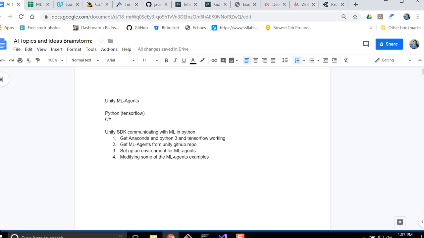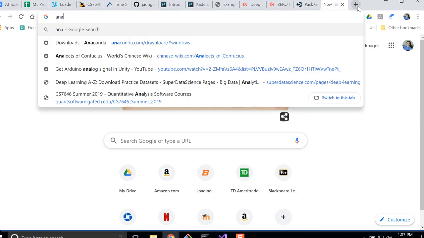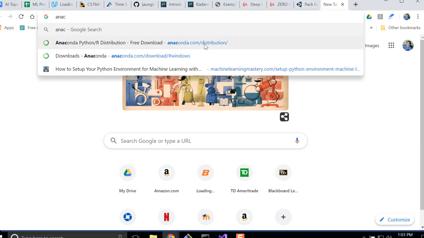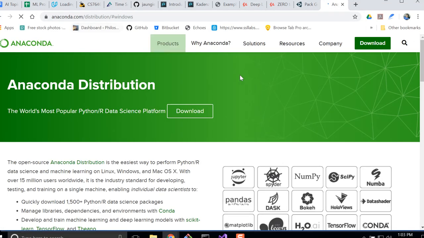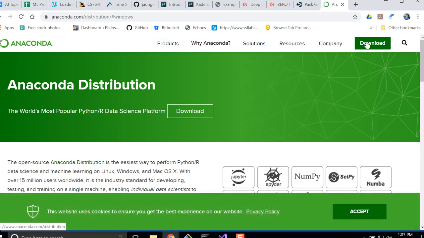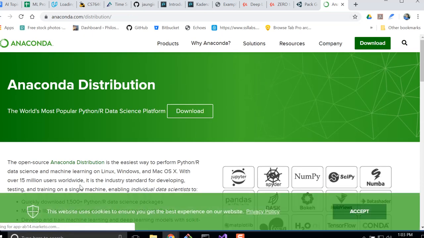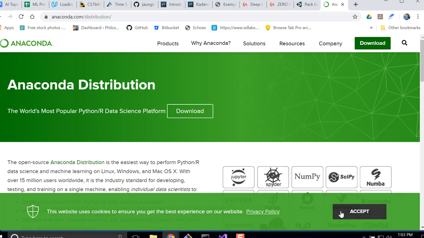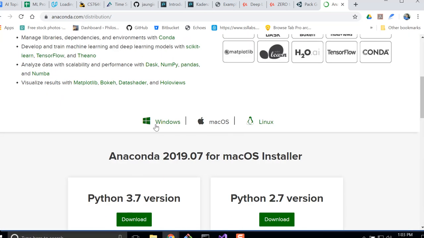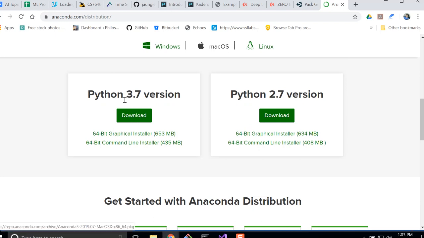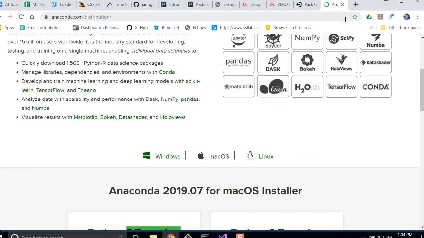Okay, so first thing we want to do is go to Anaconda downloads. So this is the website for Windows. They have a lot of different downloads available, and you just want to download that and install it. You want the Python 3.7 version, and just install with the default install settings.